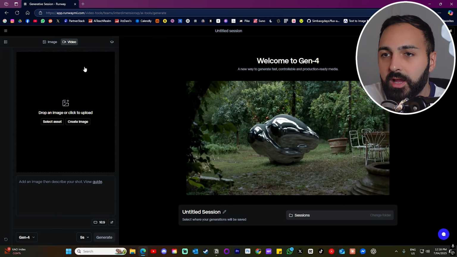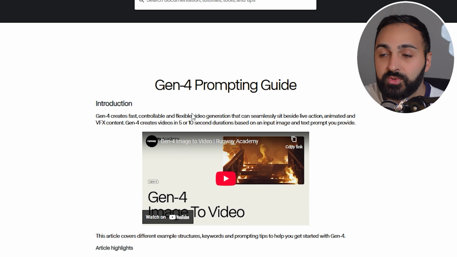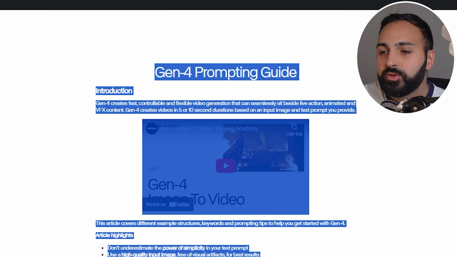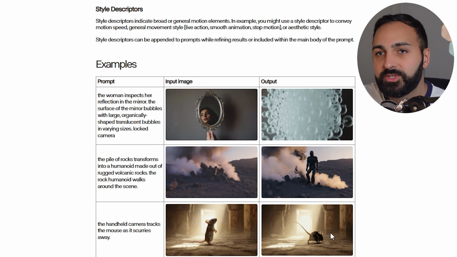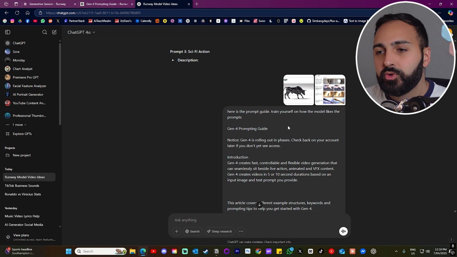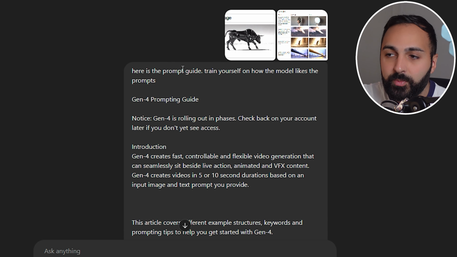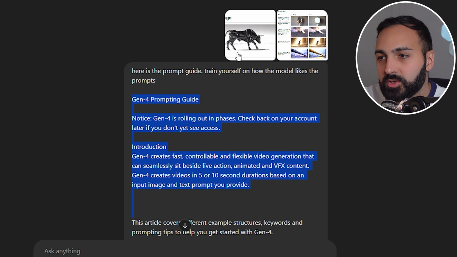Now here's a cool tip if you have a ChatGPT subscription. At the top here, you'll see this little hat. Click into it, it will redirect you to the Gen 4 prompt guide. I want you to pretty much copy every single thing, including the screenshots of the images. Head to ChatGPT, open up a new chat, and this is what I wrote. Here is the prompt guide. Train yourself on how the model likes the prompts. And then I just pasted all of the information, and I've obviously given it the screenshots of the images as well. After that, you will then have a ChatGPT Gen 4 prompt guide at your service.